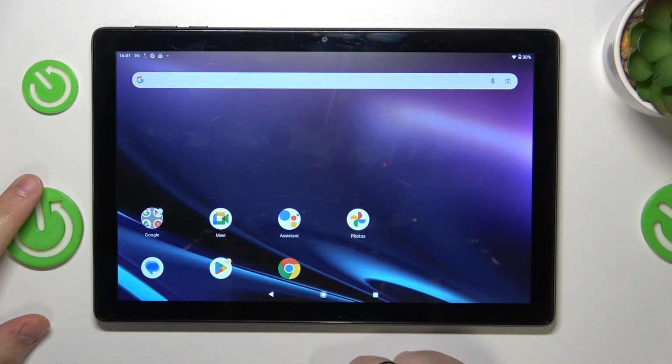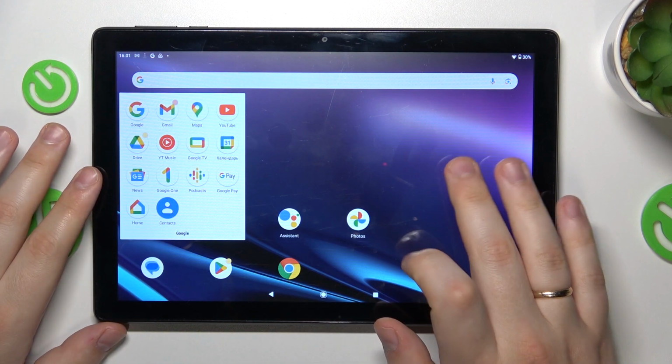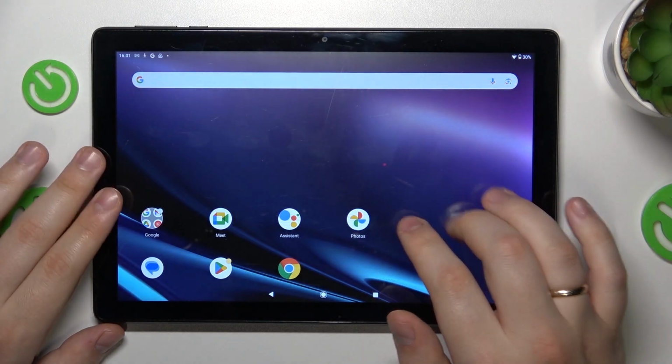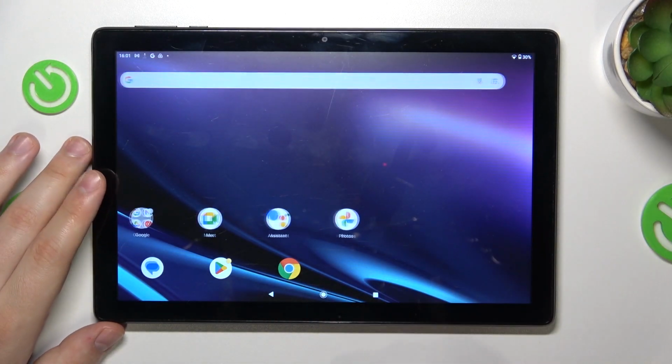This is ALCATEL 1T10 Smart, and today I would like to show how you can add an event to calendar on this device.